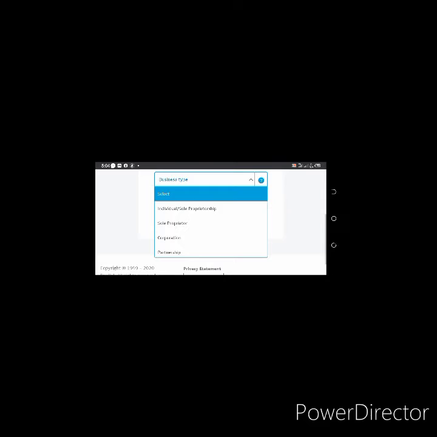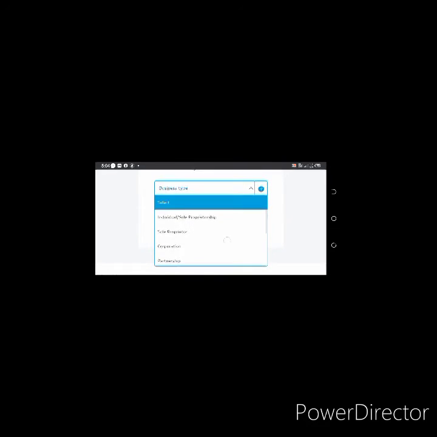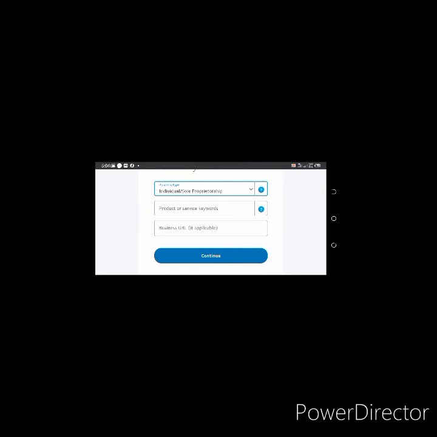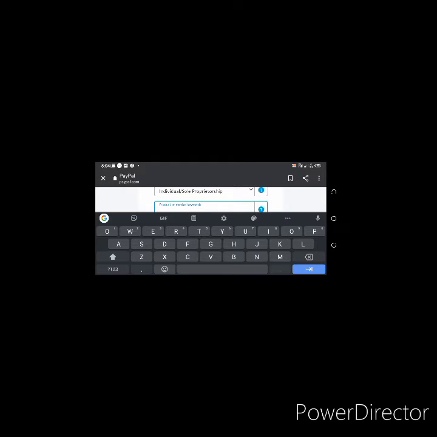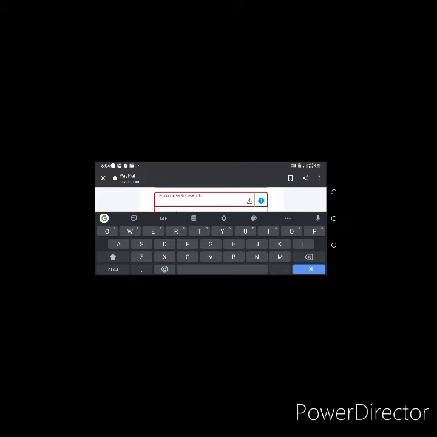You select your business type. You click here. You can choose any business type of your choice from the options here. In this case, I'm choosing individual and proprietorship. Then put your product or service keyword. What do you do online? Or what do you do in your business? Just put it here. You can put any keyword related to what you do.